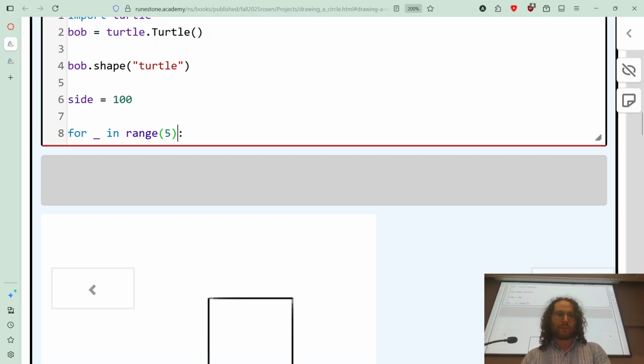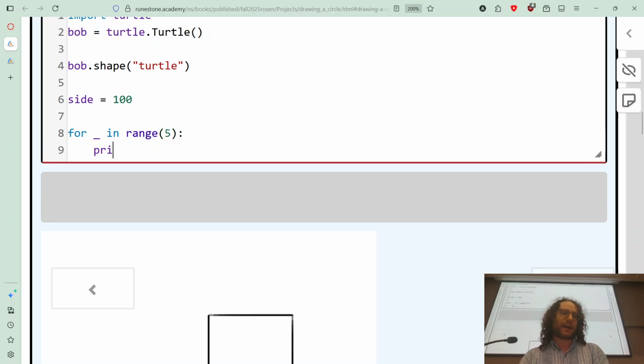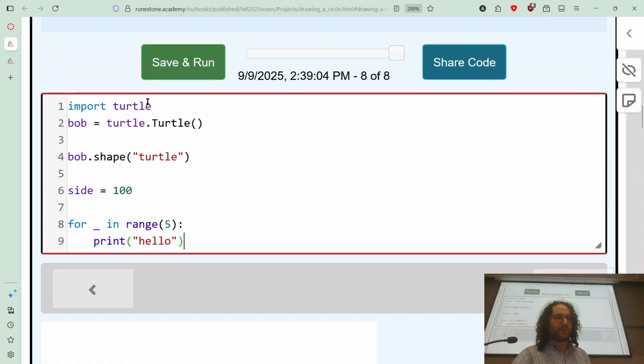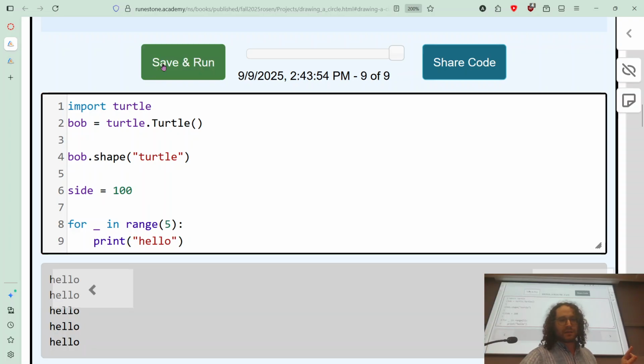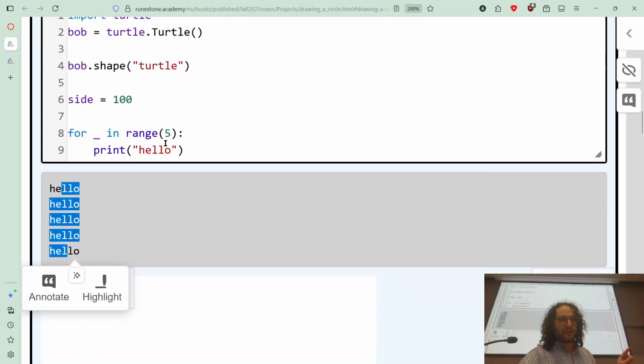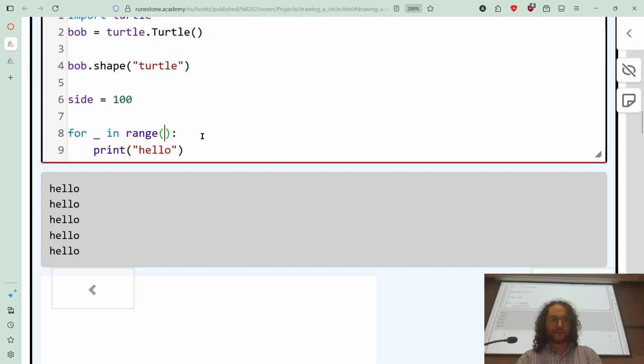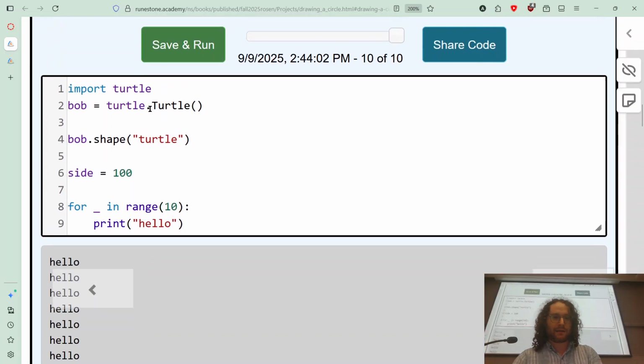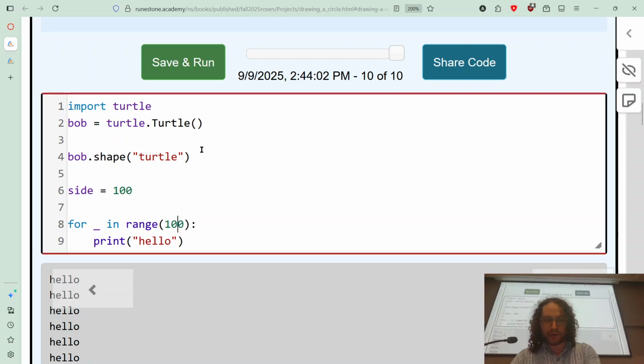So for blank in range 5, I'm just going to go ahead and do print hello. This should be fairly simple and unsurprising once we start doing modifications to this. I hit save and run, and I get hello. Then 5, 10, 100.